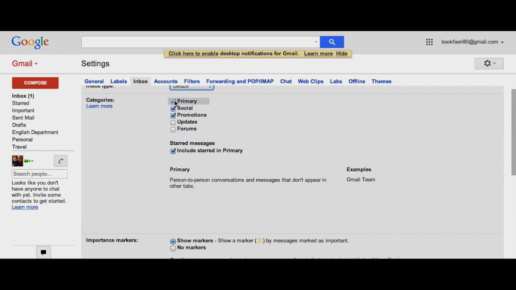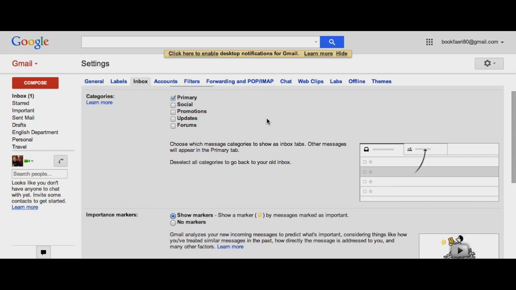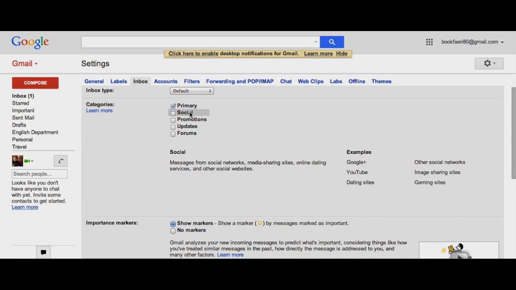You also have something called categories. I generally don't have the categories on, particularly for my work email, because there's really no need to have primary, social, and promotions. So I just uncheck the other two, and then I have one inbox to look in. If you get a lot of promotions from vendors or other people, you might want to leave that on. It's entirely up to you.